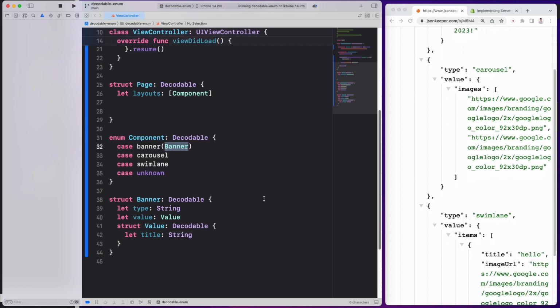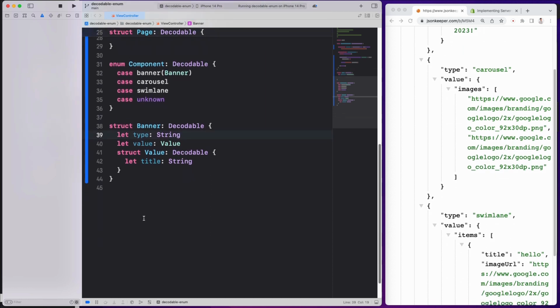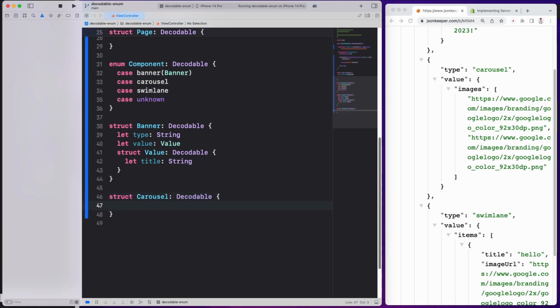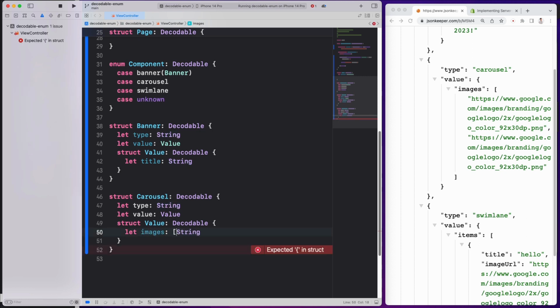I'm going to do the same for the carousel now. Let's create a struct over here, Carousel, and again Decodable. I think it's very similar, so I'm just going to copy that. The type will be of type String. The value will be a bit different. The value will contain images, and images will be of type String array. So value, yes, I think this should be correct.